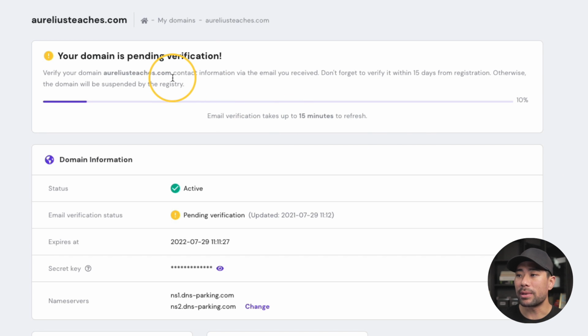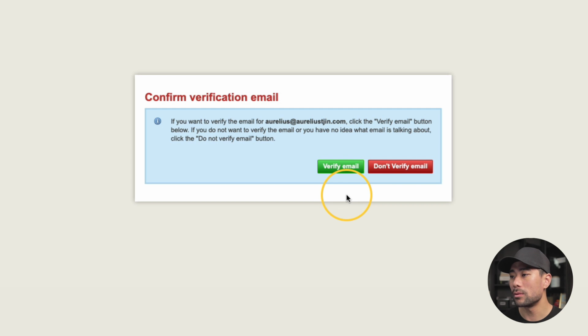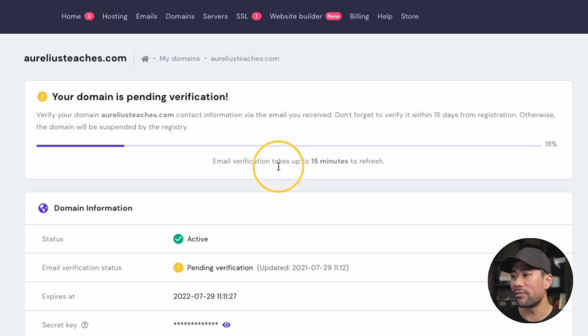Now it says your domain name is pending verification, and to check your email. Essentially, you'll receive an email with the title, please verify your email address. All you need to do is click on that link to verify. We'll hit verify email again, and now our email's been verified. Now that we've verified, they will take up to 15 minutes to refresh. So while we wait for that, let's go to hosting.